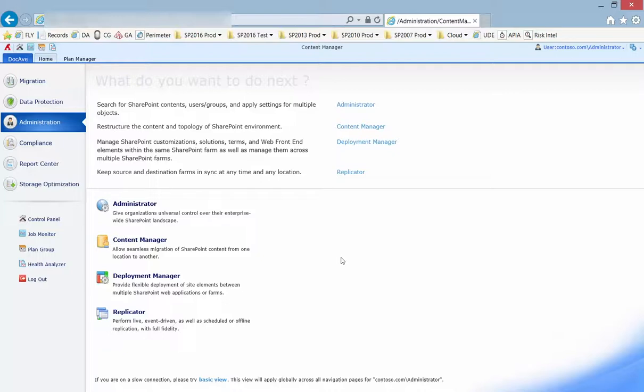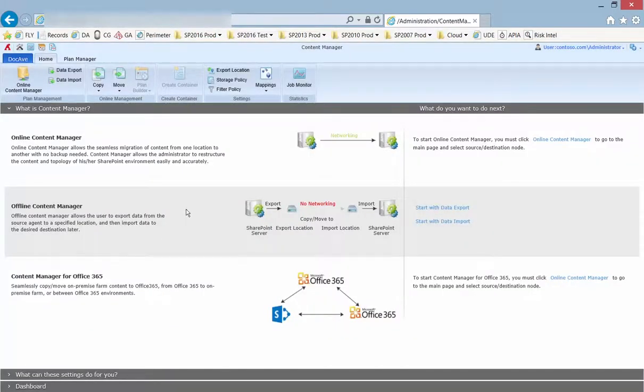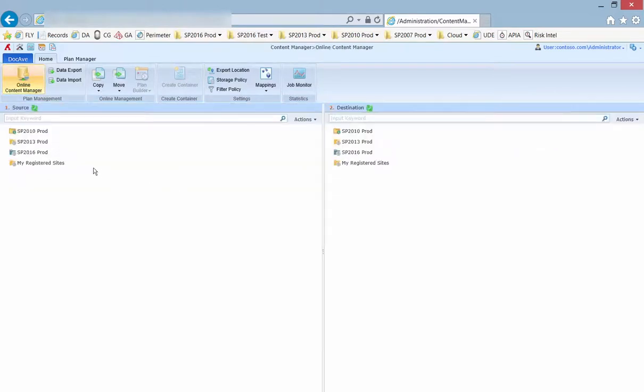DocAve Content Manager can be used to restructure your information hierarchy in SharePoint by moving or copying objects in that structure to other locations. To do that, first log into DocAve, go to the Administration tab over on the left, and then we click Content Manager.